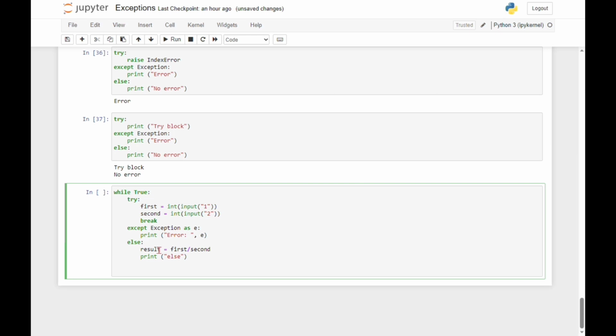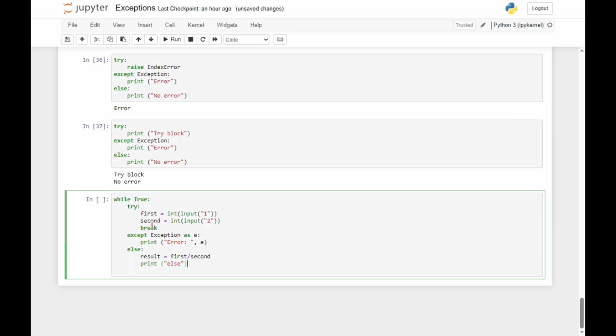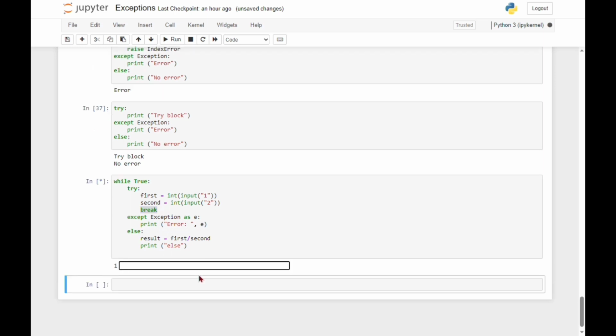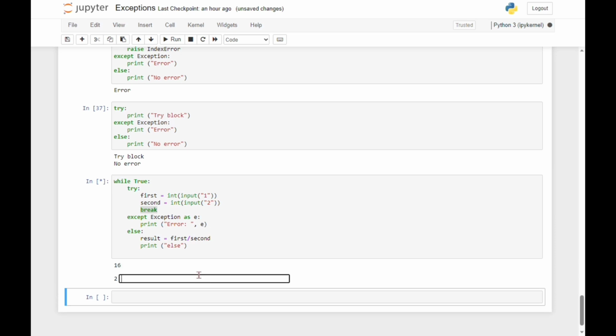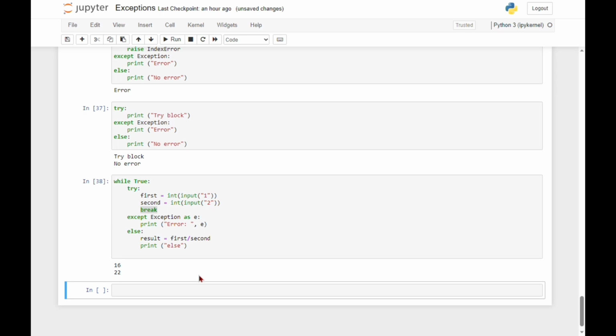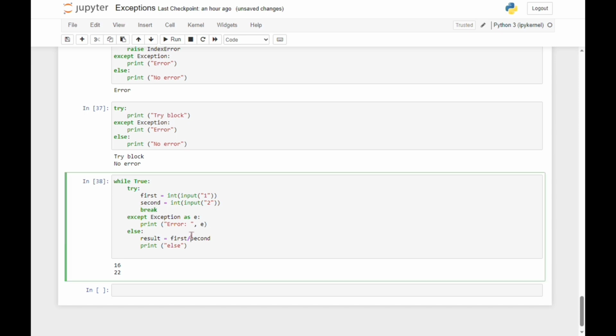Now let me explain what I'm trying to do. I'm trying to show you that we printed a break here. Let's see what will happen when we do this. And we say the first is 6, the second is 2, what happened? Oh, the break already exited the loop here. The break exited the loop.